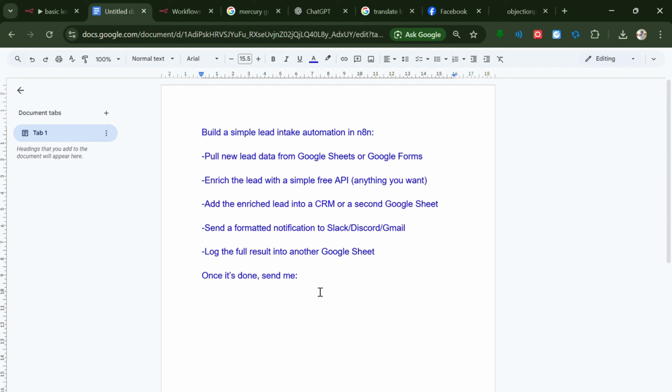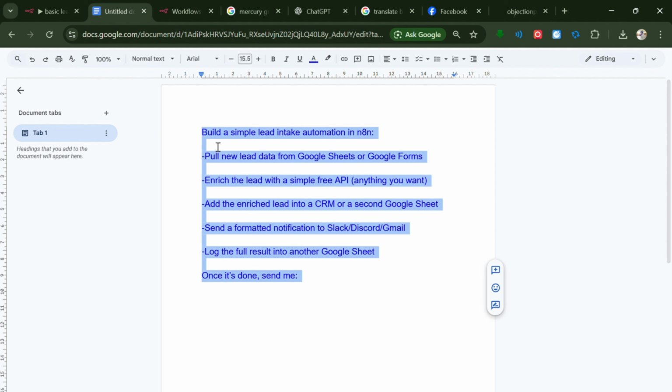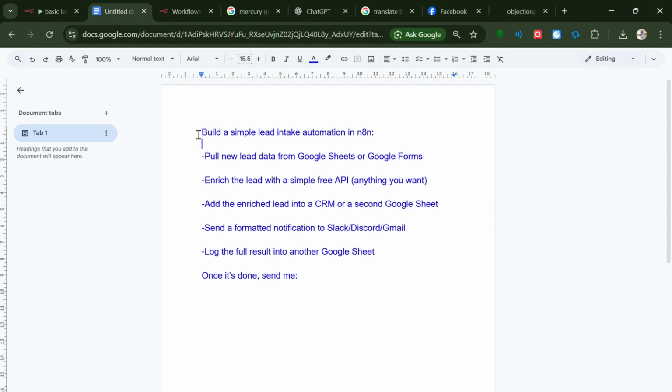Today we are seeing a lead data enrichment workflow. The requirement is to build a simple lead intake automation in n8n, pull new lead data from a Google Sheet or Google Form, enrich the lead with a simple free API, anything you want, and add the enriched lead into a CRM or a second Google Sheet. Send a formatted notification to Slack, Discord, or mail. Log the full result into another sheet. This is our workflow requirement.